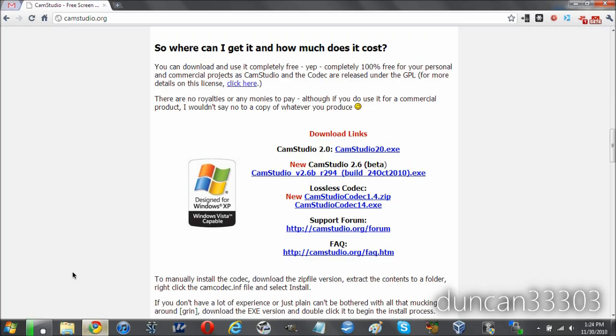So the first thing is you're going to need to download it. The link will be at camstudio.org. I, of course, will have it in the description. Now there are two things you're going to need to download. The first one is going to be CamStudio 2.0. You can do the beta, but I use just the standard 2.0. Works just fine for me. So you need to go ahead and download this.